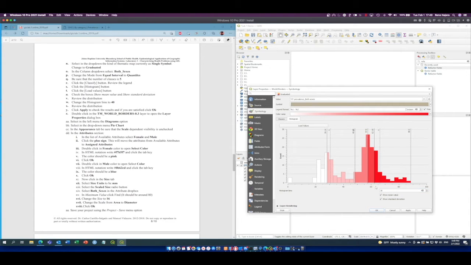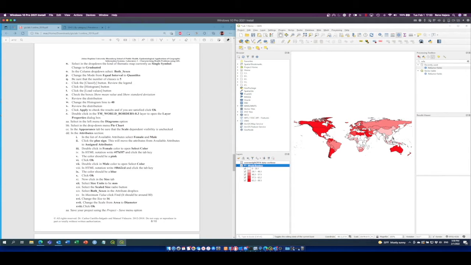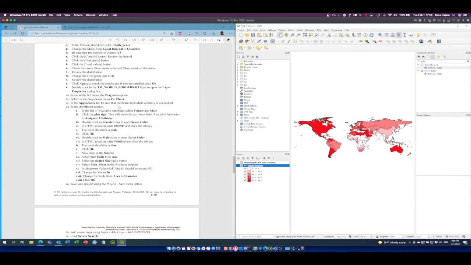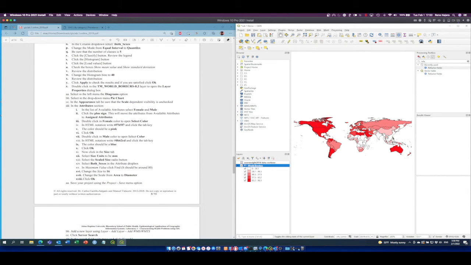The standard deviations, right? Mean somewhere around 48, and then those are the sigmas. Okay, so you have your map, right? Change histogram bins to 40. We already played with that. Review the distribution. Click apply.